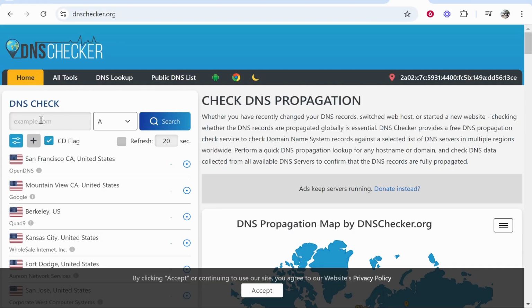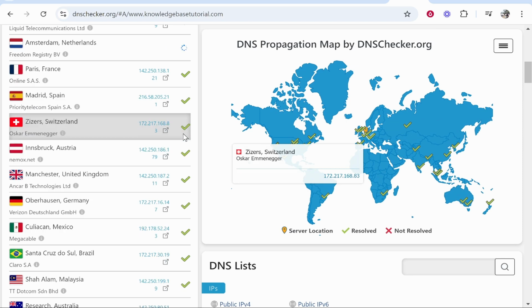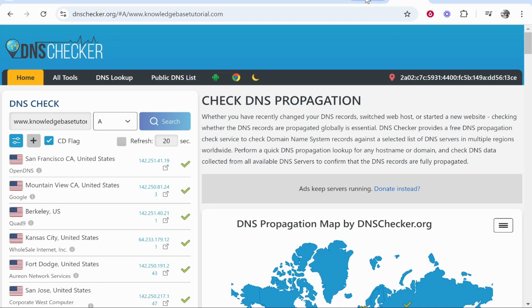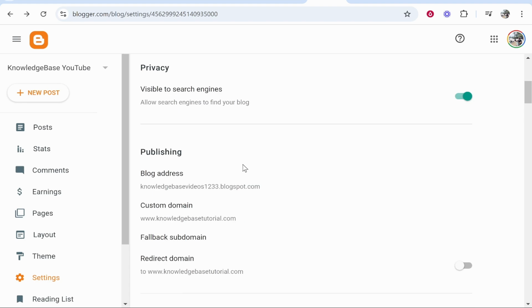Now to make sure that you've done it right, if you go to a website called dnschecker.org, you can paste in your domain name and click search. And if everything's green here, you just have to wait up to 48 hours, and then your domain name will have changed. So that's how you do it. Be patient. It can take up to 48 hours to verify across all servers.